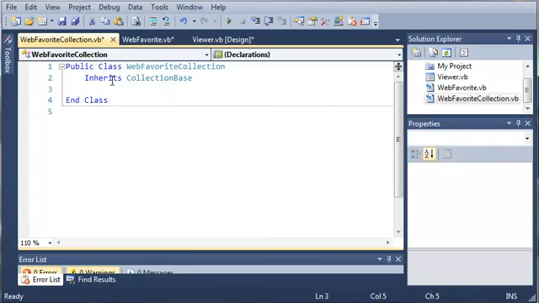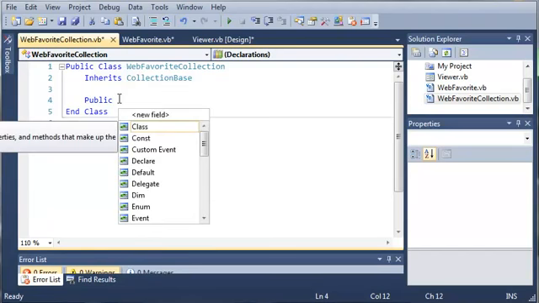So what this means is that it's a collection and we can store a bunch of objects in it. We're going to be storing objects of type WebFavorite. You saw it said strongly typed collection, and what it means by that is that you can only use a certain type of data in it, whatever you specify. So whenever we inherit from CollectionBase, we need to add some stuff to the class.